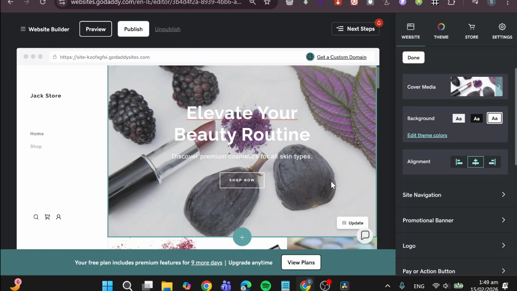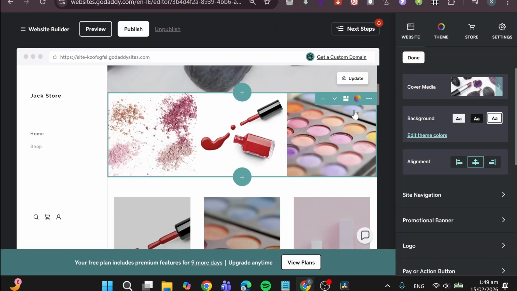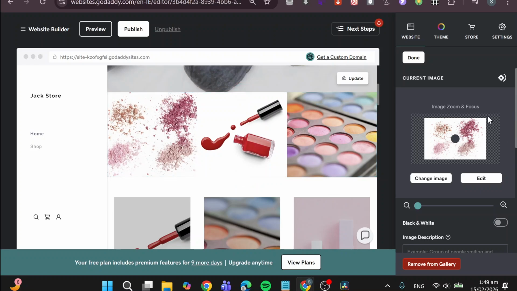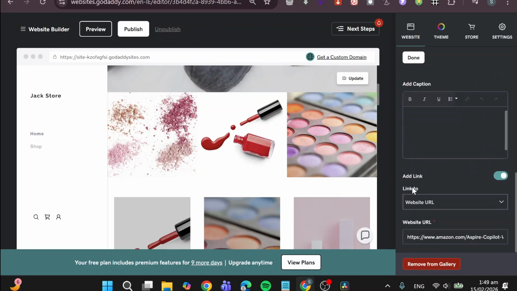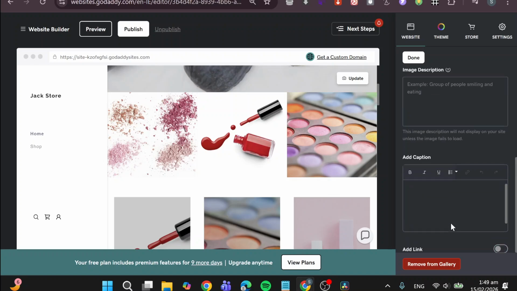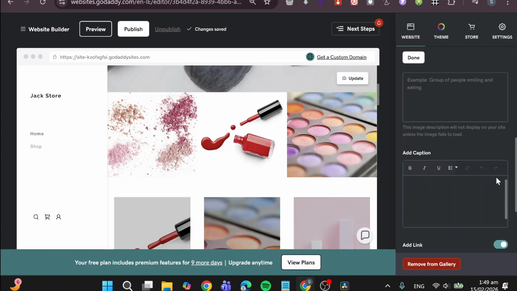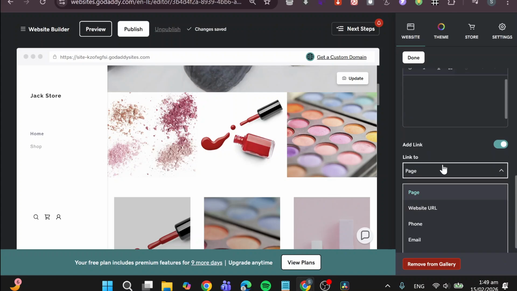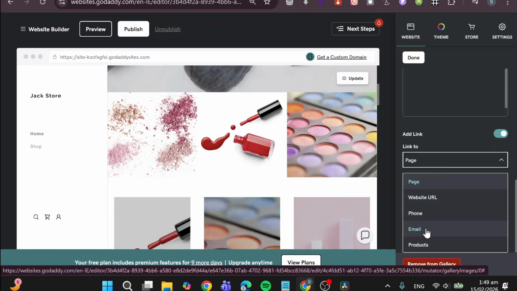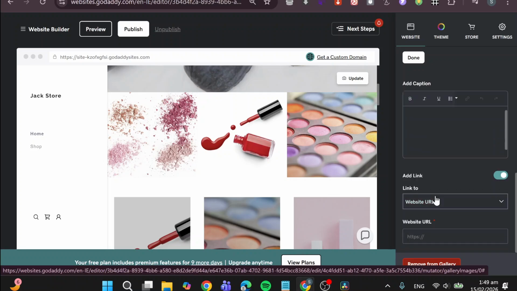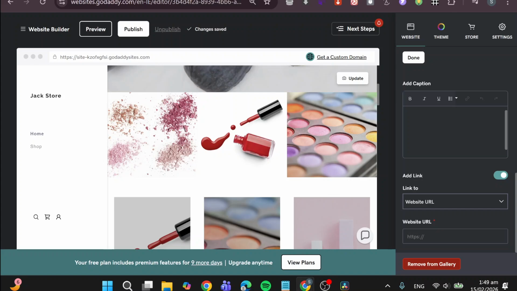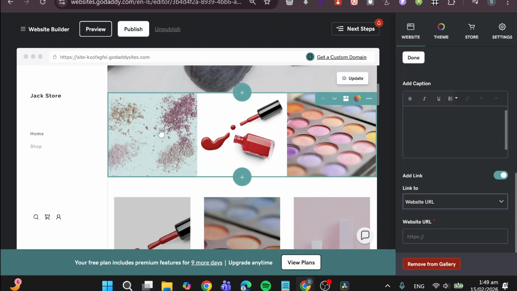Now, to add a link to one of the images or text, it is pretty easy. I can transform this image to a button. How is that? I select the image and then it shows up on the editor on the right side. I'm going to scroll down until the end and tap on Add Link if it is not activated. Once I tap on this, we can link it to something like a website URL, phone number, email, or a product. Basically, we're going to make a website URL. Type in your URL here and you're going to make this image clickable.